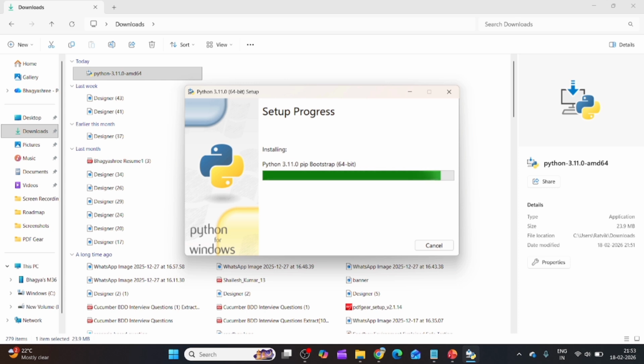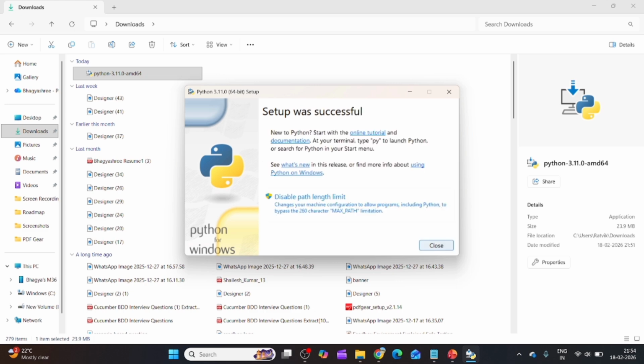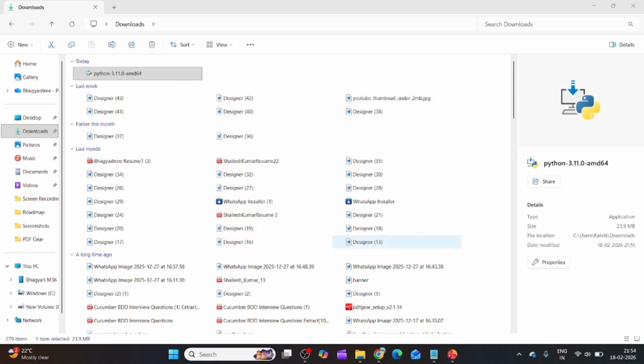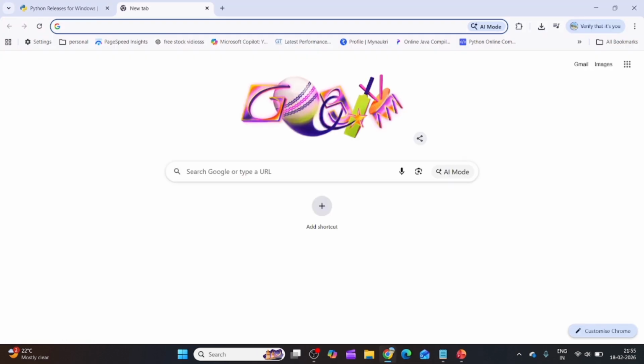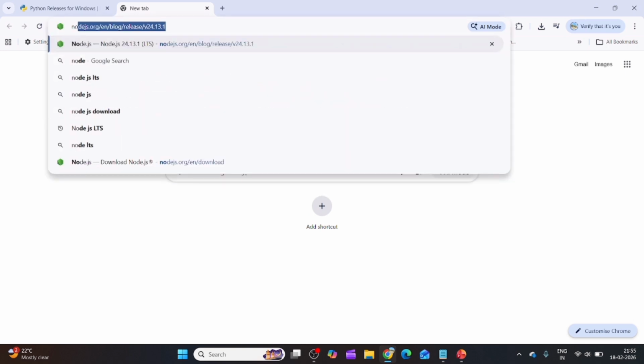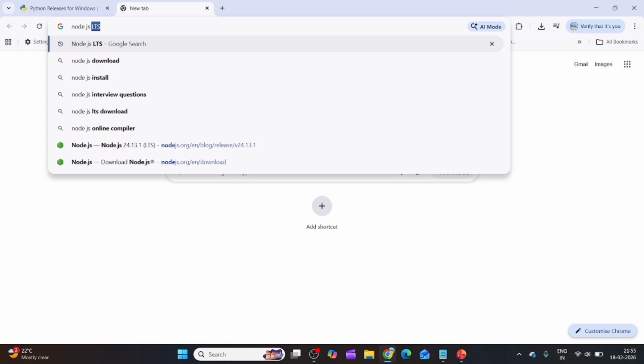So here you can observe pip is also it is installing. If once we install the Python, automatically pip also installed. Yes, Python is installed. Now we have installed Python. So next we have to install Node.js LTS. Just to type Node.js LTS.